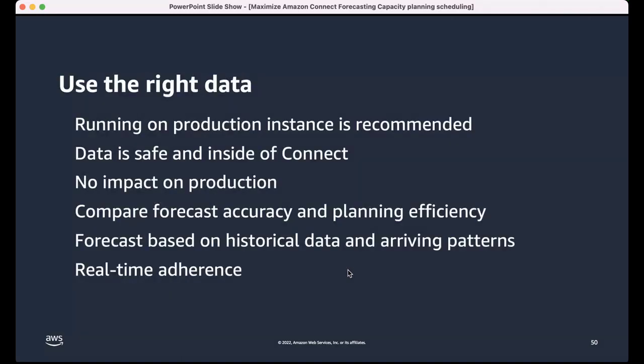The second thing is to use the right data. It's very important. We have built our AI/ML models to be able to do forecasting and also optimize the efficiency of the scheduling. So data is very important for AI/ML to be able to learn. Especially for the forecast model, we are not purely depending on the historical data that has either come from Connect or that you imported into our Connect system, but also the latest arrival patterns. So based on those two factors, the machine learning will get smarter and smarter.